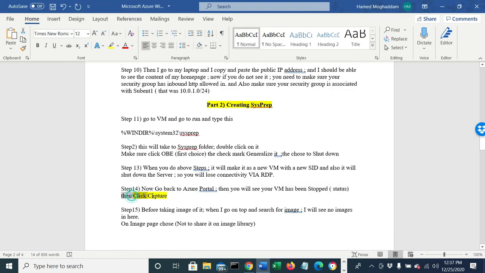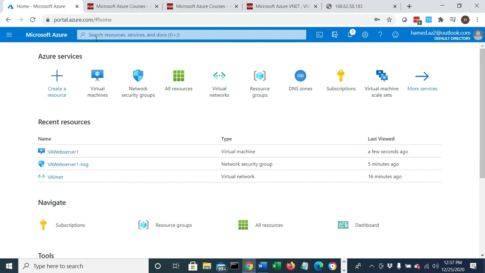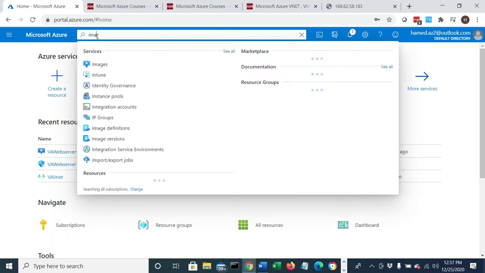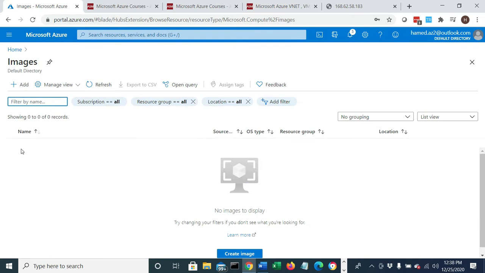Now you're going to click capture. Now before taking the image, when I go to the top and search for image, I'll see no image in here. On image, choose not to share it. So let me show you that. Before I do this capture, I'm going to go back to the top, go back to home again, and type in image. See, images right here. When I go here, I have nothing here. See, there's no image.